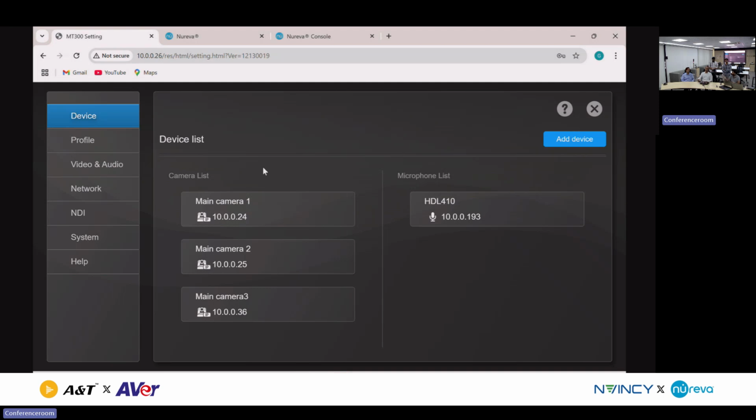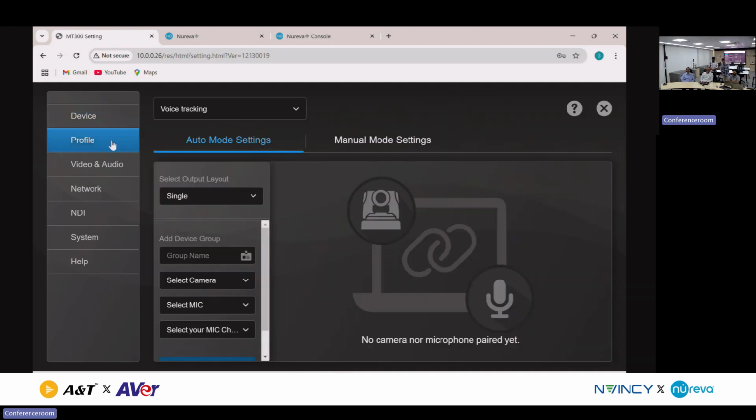From here we need to go to the profile. The second step is profile creation. Once these cameras and IP addresses are added, under the profile we have to create multiple groups. We have three cameras here, so let's create three groups. You have to name a group, like group 1 for the front row or the back row.